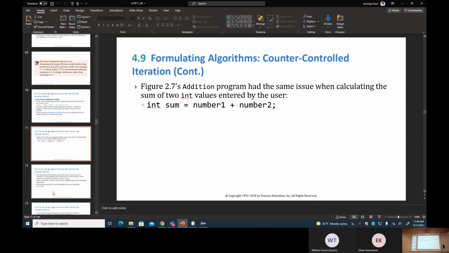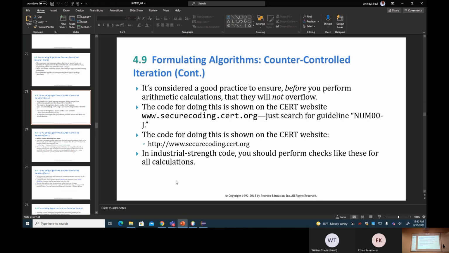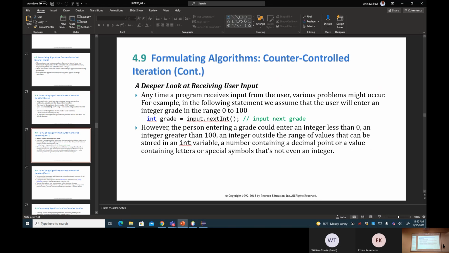Okay. I think this is not so important. They also talk about secure coding. It is considered a good practice to ensure before you perform an arithmetic calculation that you will not overflow. And again, if you go to this site, they tell you certain things that you can do. And these are basically secure ways of calling things.